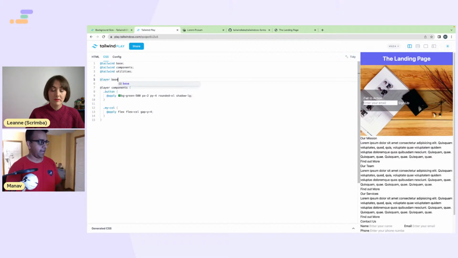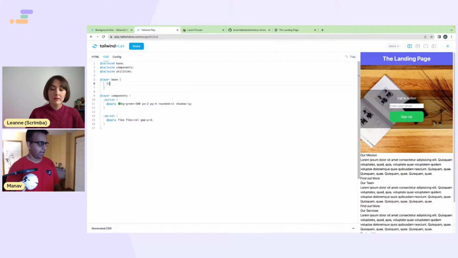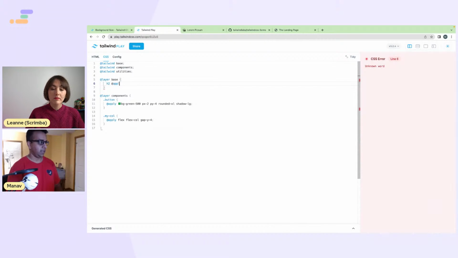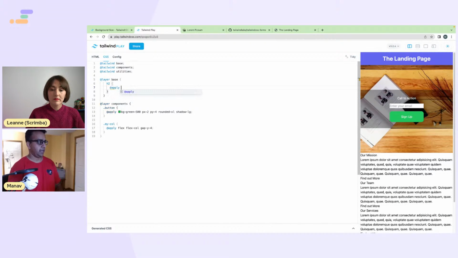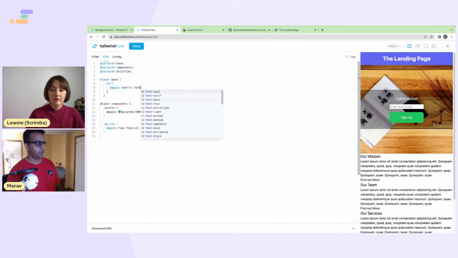So I'm going to say @layer base. Oops, I got a bracket in there. H2. Same thing. I do need these other braces. And then @apply. And then I can just say text white. Well, I think it's already text white, so I'll skip that one. But I do want to say text XL, font bold.